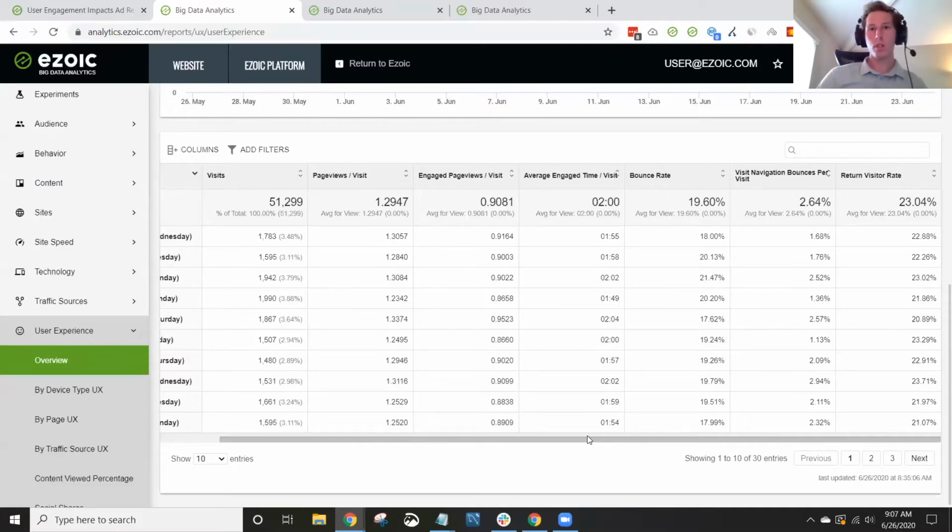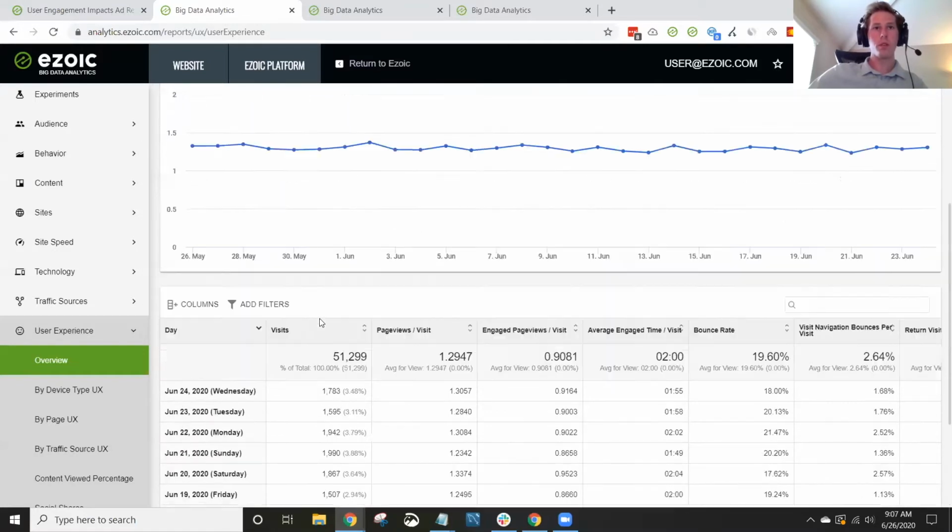So that is pretty much a general overview of the user experience metrics, at least. Now we're going to show you the different report breakdowns, and after that I'll go in and show why it's important, how we can segment it and see insightful things. So the first report is just an overview, of course.